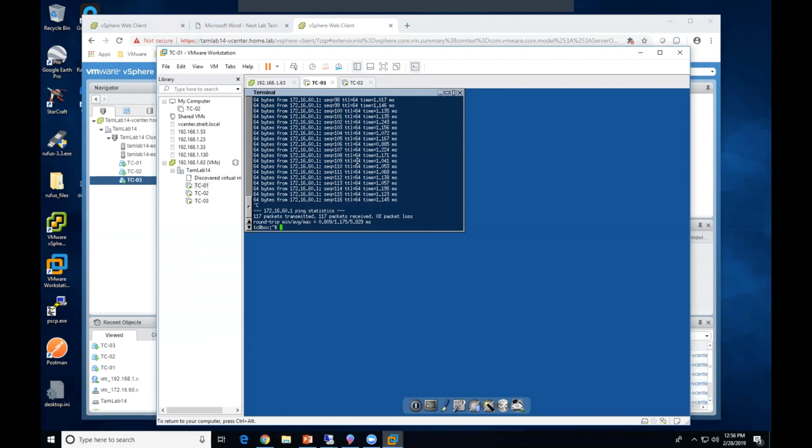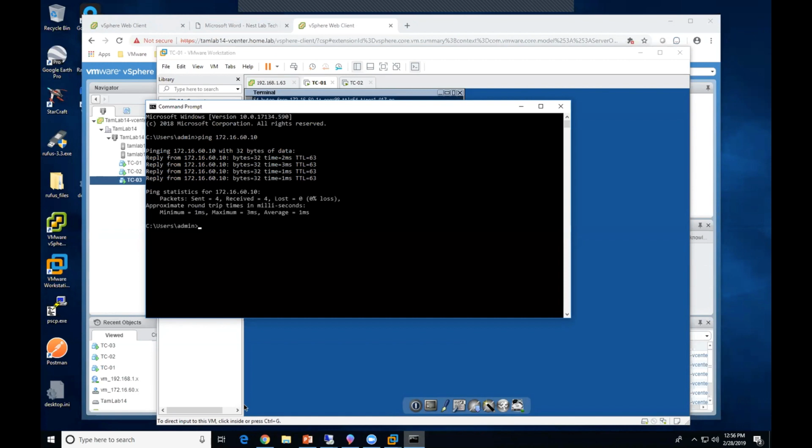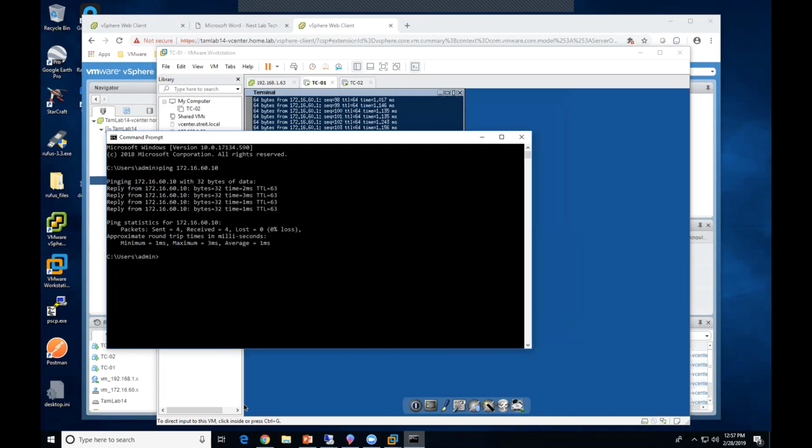And then if I wanted to right now, I can try to ping from my workstation. There we go, I'm pinging from my workstation. I'm pinging a VM, that .10 VM that was inside there.